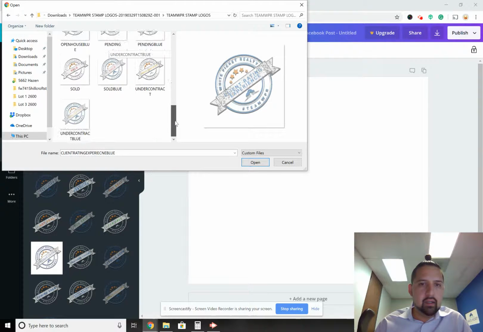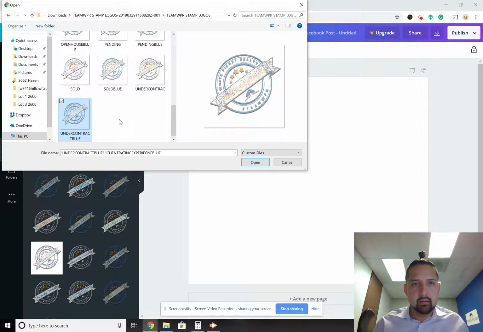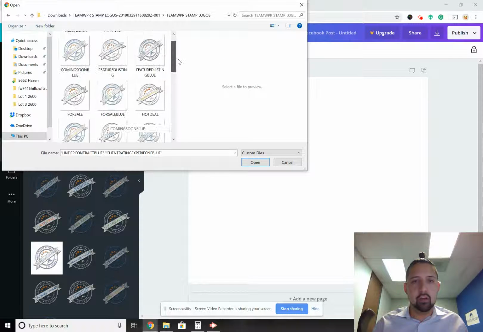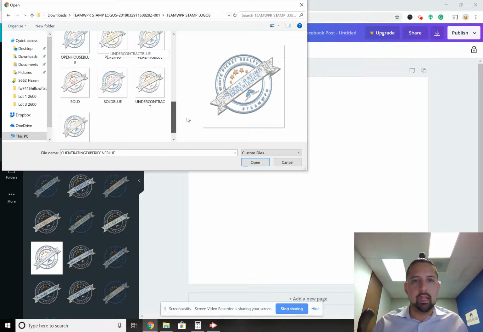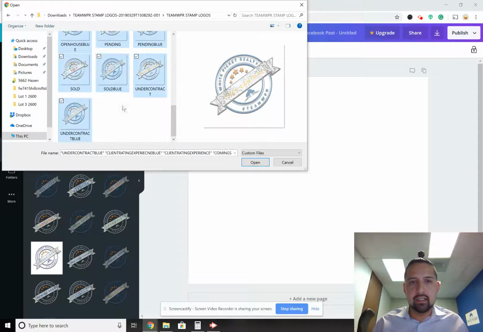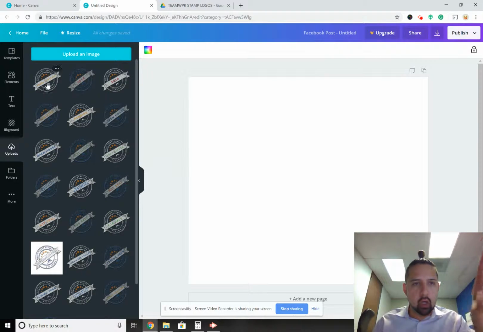Then I scroll all the way down. I push Shift on my keypad. So we start over. We click the top one, go down, hold down Shift and click. It'll select all of them and hit Open. And it'll load all of these in here for you. So you'll see all of these start loading in here.